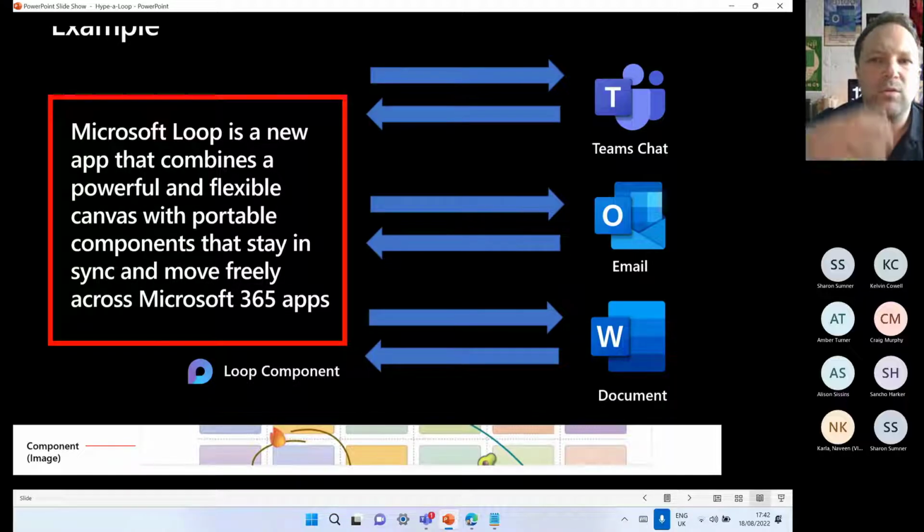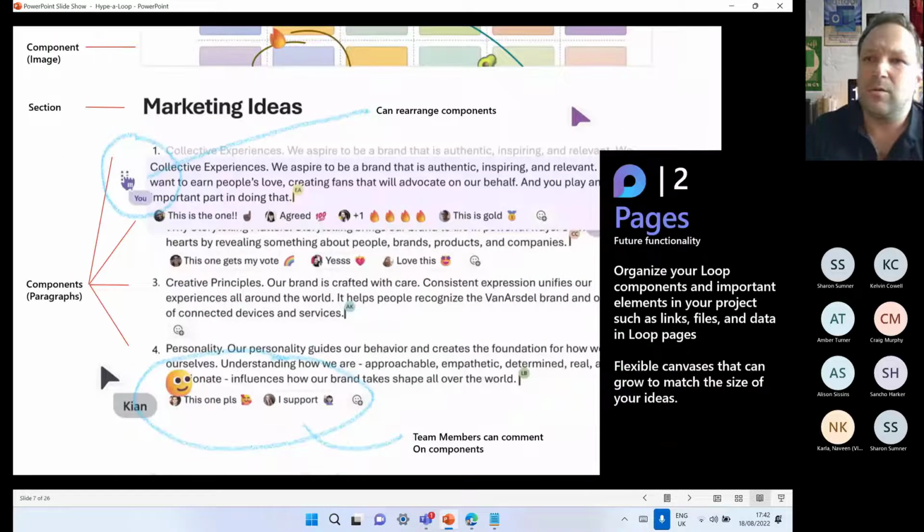As said, all these loop components will be organized into pages. So this is a future functionality. This is not here yet. Whilst we've got components in Teams and in Outlook, and we'll have components in other applications in the future, there is no way today to organize them. This is Microsoft Loop Pages, which is going to be released in the future. If you can imagine a page like a whiteboard in which you can pin all of these different loop components and organize them thematically along with other things such as links and files, they're going to be a flexible canvas.